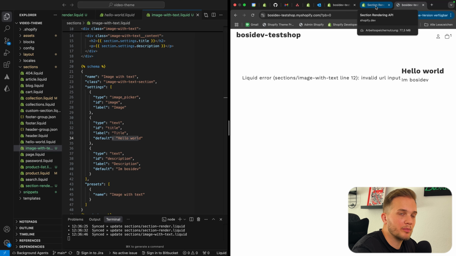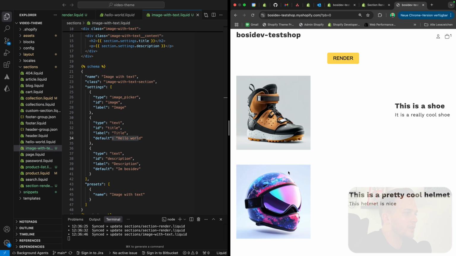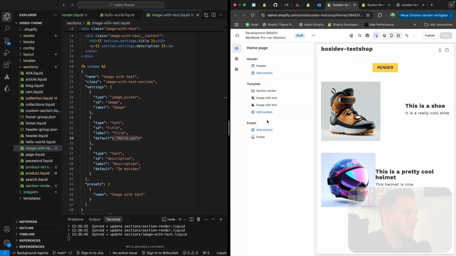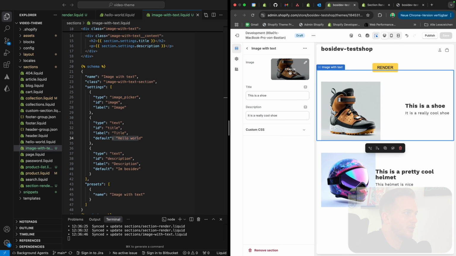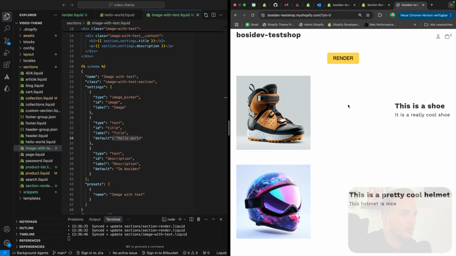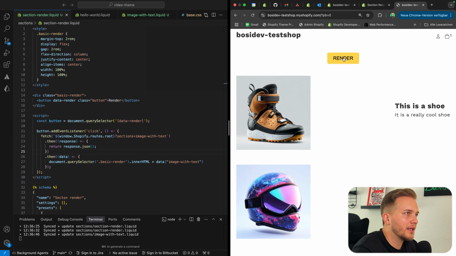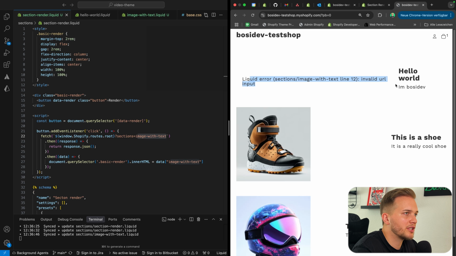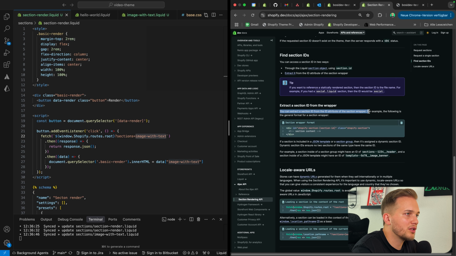There's also another problem. I quickly added two image with text sections inside the editor with section settings, so with images, titles, and descriptions. What if we want to render the shoe section now or the helmet section? Again, when we click it, still we are rendering the default section because we are using the section name as the section ID. There's actually another way to determine the section ID for a section. We can also extract the section ID from the section wrapper.